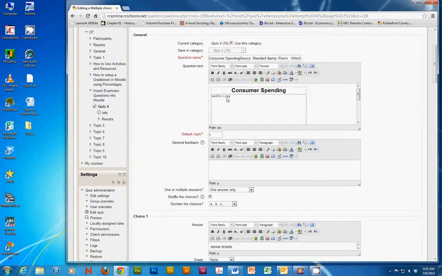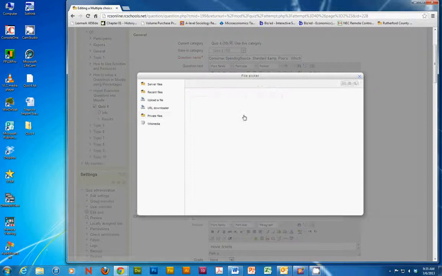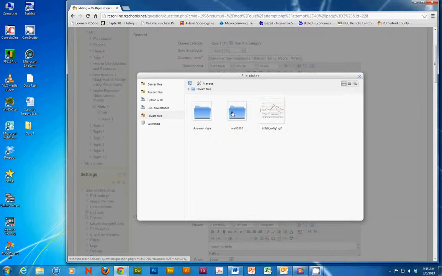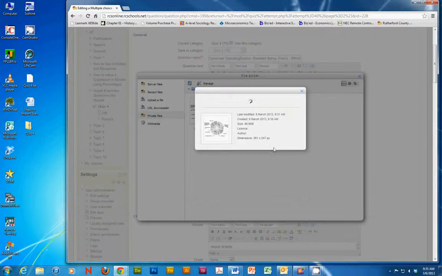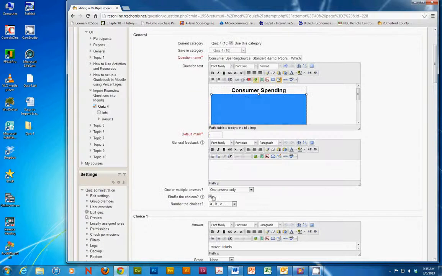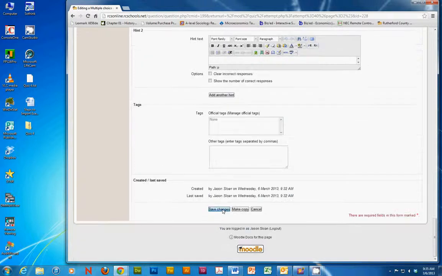And then you'll see where this image was. So when I click here, I can just click on this image icon, and I can go to Find, and then I have to go into that folder. And then here's that image. So I'll select this, and then now that image is in place. So I'll save the changes to this question.